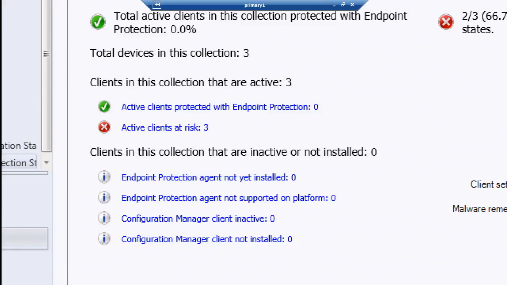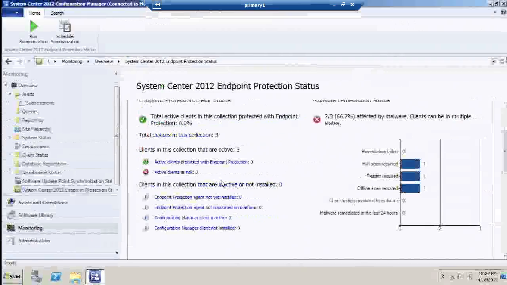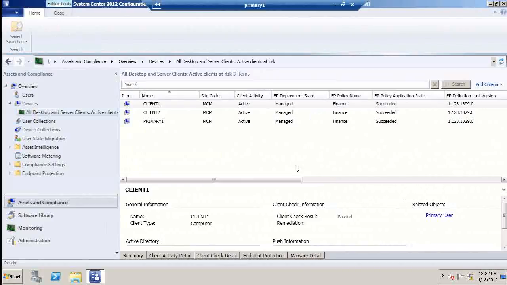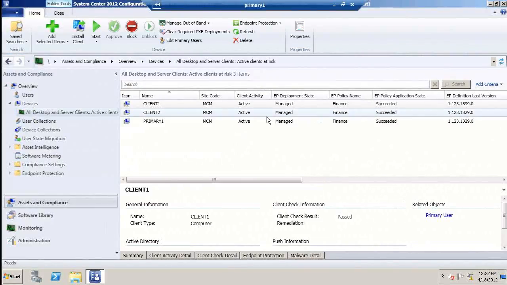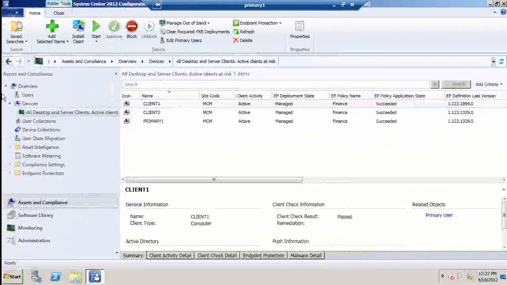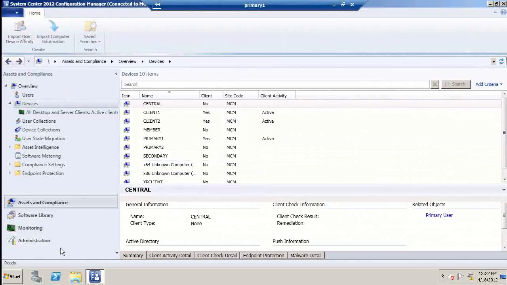So you can see here I have 3 active clients at risk. I'll show you what you can do from that view. You can drill through, and what you get is a list of all the clients that are in a risk state. That's the highest-level view of which clients are in trouble. Now let's go back to the dashboard because we really need a little more specifics about, okay, great, they're in trouble, what do I do next?